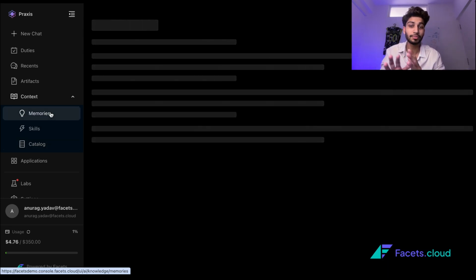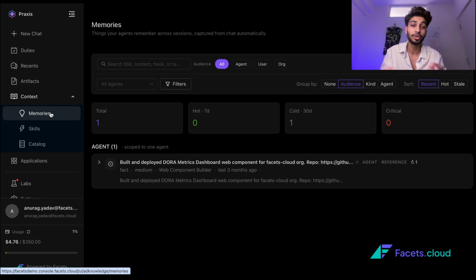So the very first one is memories. This is where Praxis stores durable facts about your infrastructure, your team, and your decisions. Now every time you tell Praxis something important, for example, which team owns which service, what your deployment conventions are, what a past incident was about, it remembers everything, not just for this session but permanently also. So next time when you open Praxis, it already knows your context. You never have to repeat yourself again.